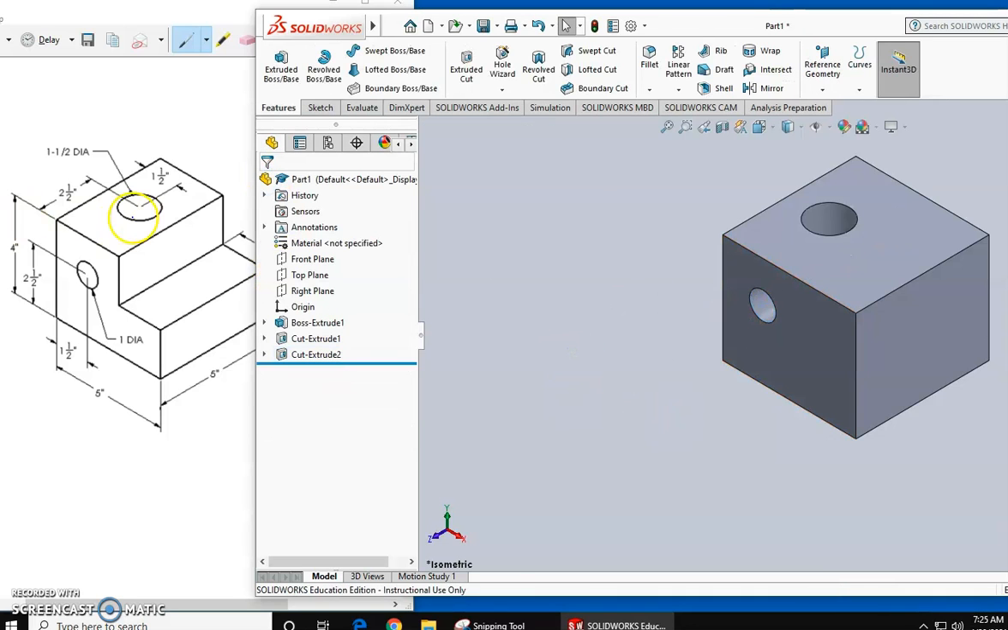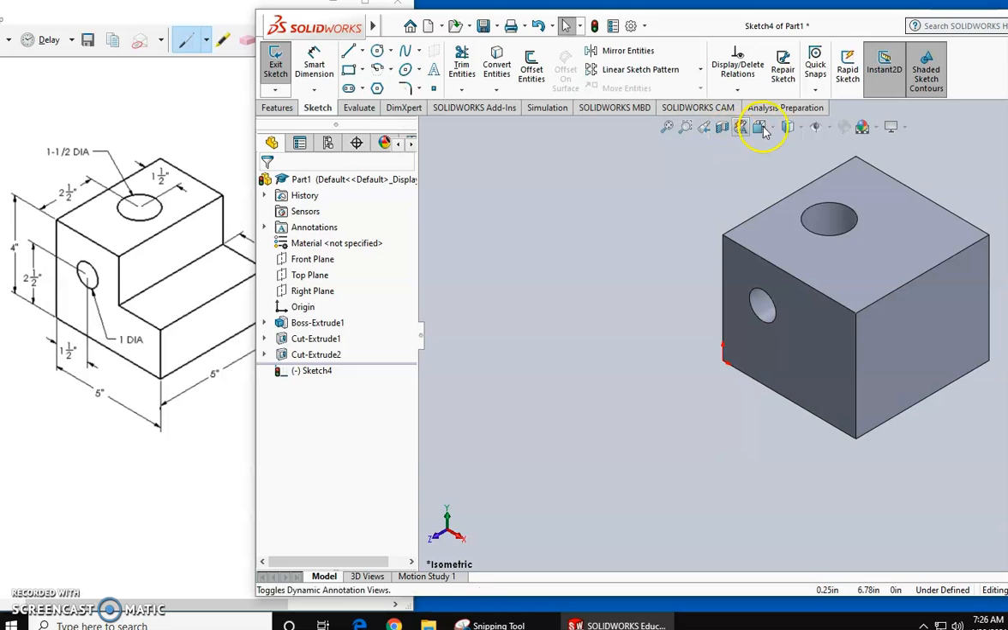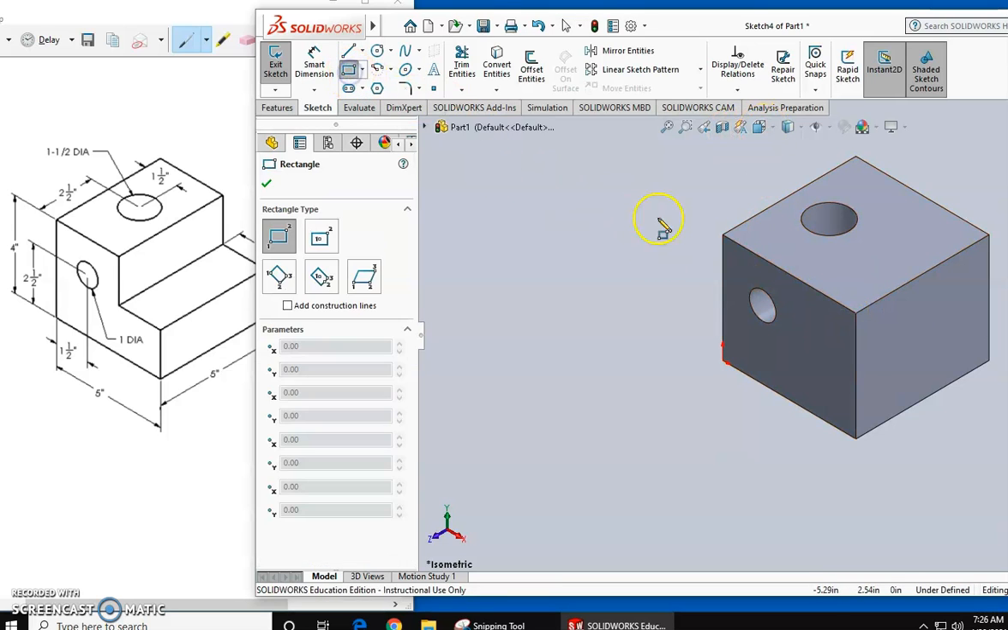Okay, the last thing we need to do is cut this notch out. Again, that's an extruded cut. Now we could either go from the top view or the front view. I usually go from the front view. I'm going to click on the front plane. And in this case, I'm going to stay here in the isometric view, and I'm just going to click and drag a rectangle. I'm not drawing lines.